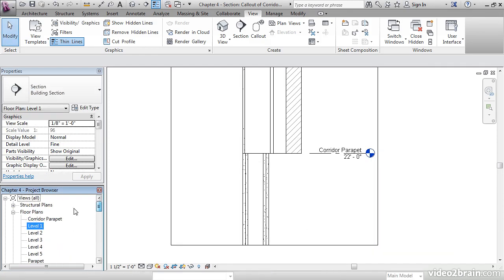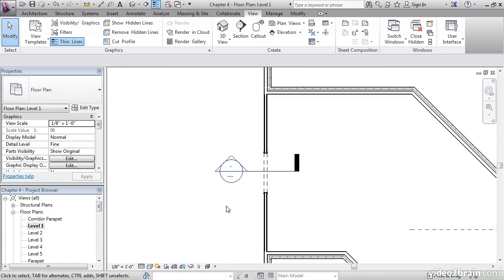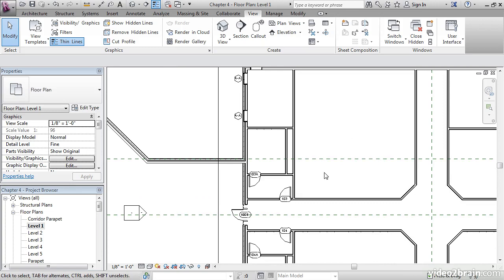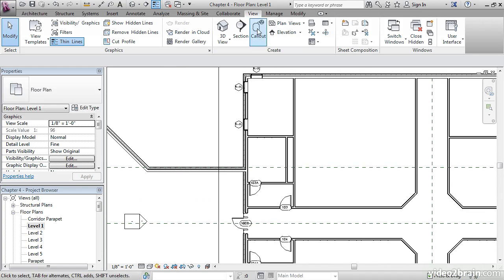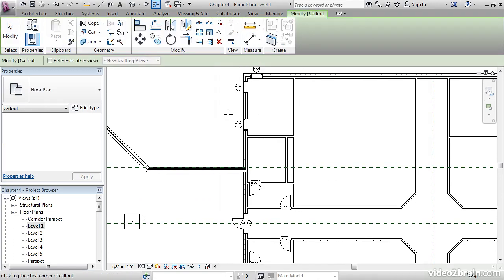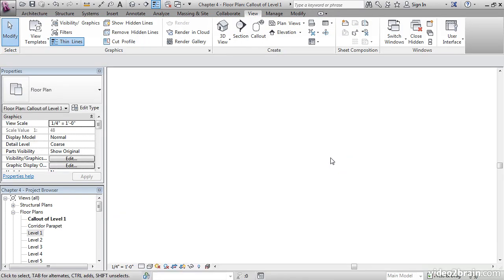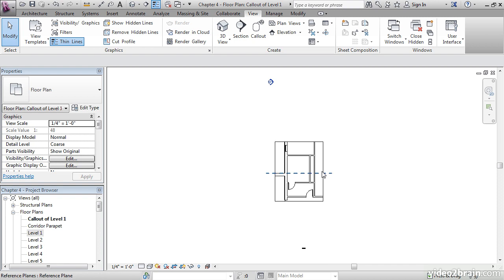Let's go back down to the Level 1 floor plan. Let's zoom over to the lavatory areas. Let's put some callouts in here. I'm going to grab this callout. I'm going to pick a window like this. I'm going to double click on the callout and open it up. Sometimes you'll have extraneous information. It's weird when you have sections that are split.